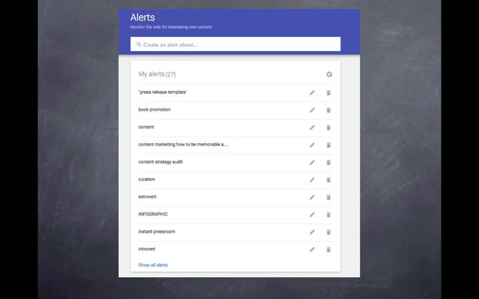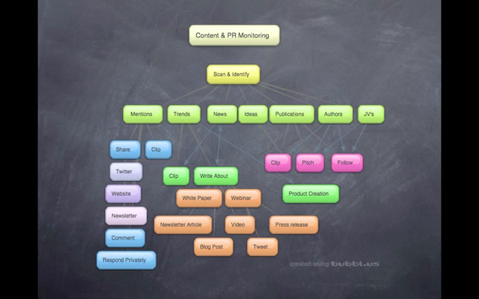So here's just a look at all the alerts that I have. I've got 27. You actually get to have an unlimited number. You can see that you have them all listed very nicely to go ahead and edit them or delete them. Here's a mind map that I created to make it easy for you to see how to get the most out of Google Alerts for both PR and content monitoring.